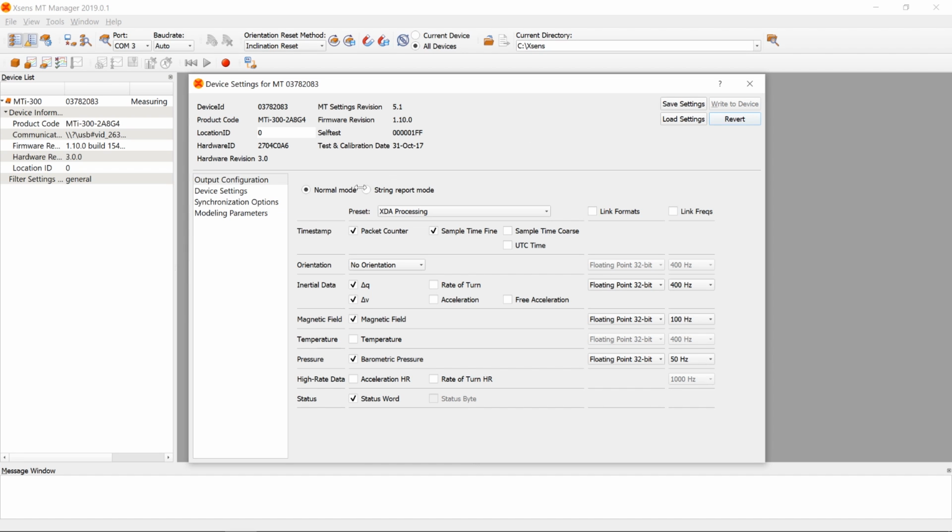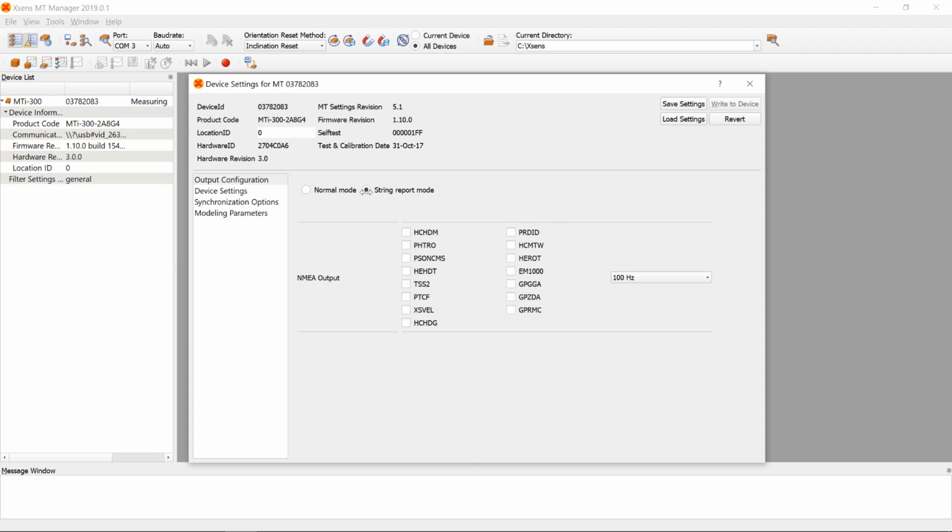The Normal Output mode, which is selected by default, will configure the MTi output data using the Xsens XBus protocol. Alternatively, for the MTi-10 and 100 series, a string report mode is available. This allows the MTi to output various data strings, including common NMEA messages. Not all data outputs shown may be supported by your MTi product. For a full overview of supported outputs, please refer to the product's user manual.